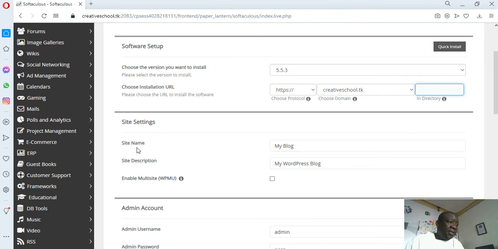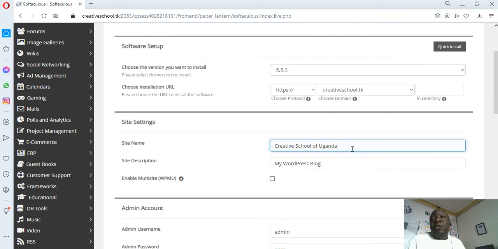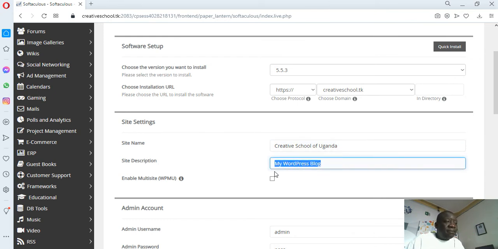Under site settings, you'll have to put your site name. My site name is Creative School of Uganda, and then it could be, if it's a school, St. Peter's SSS in Zambia, King's College Budo, Trinity College Nabingo, and whatever you choose. Then the site description is usually your business slogan. If it is a school, it is a motto.